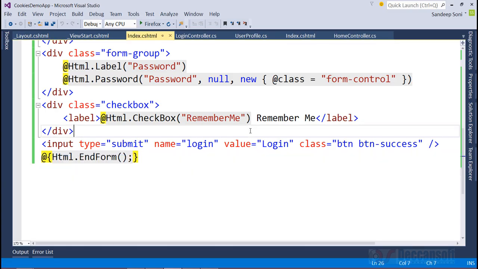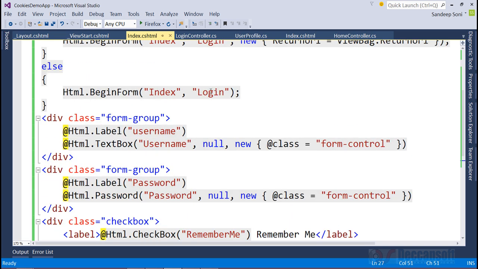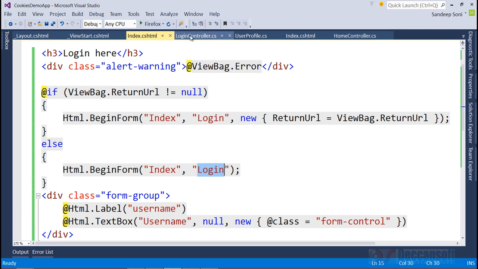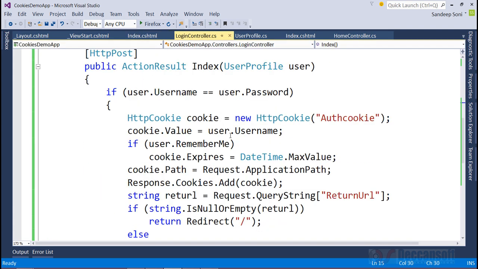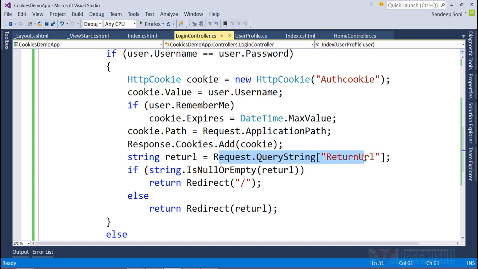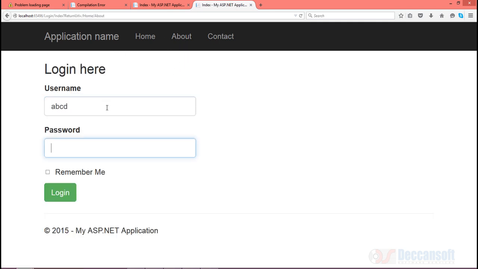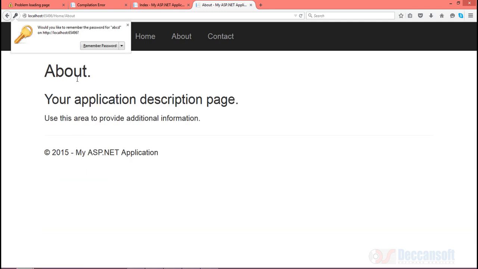Fantastic. So now next piece of code we have to analyze is when we submit this, it is going to take me where? Index under login controller with or without return URL. So login controller index method with HTTP post. If return URL is there, it will take me to return URL. Not there, it is taking me to default page. So I now go to about, type here ABCD, submit. I am coming to about directly.